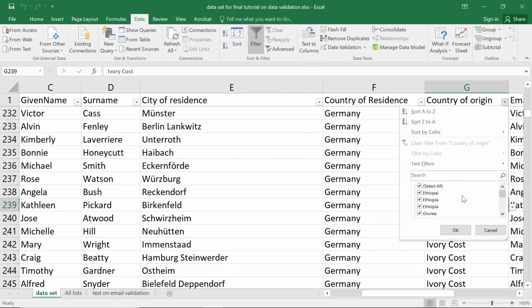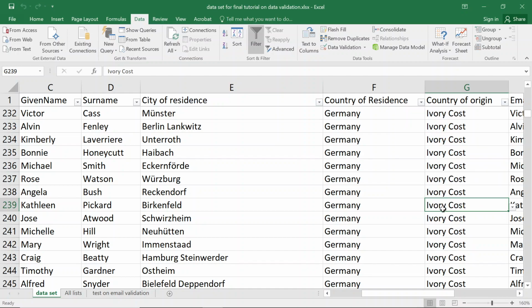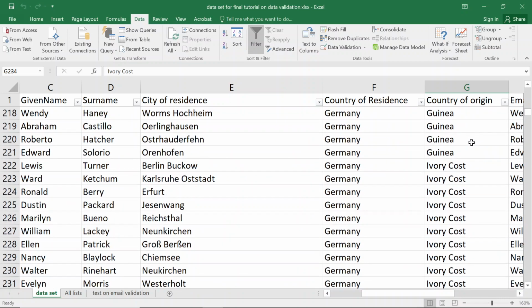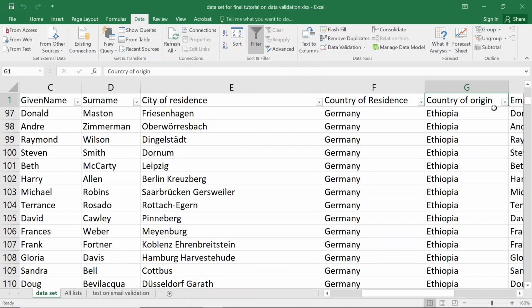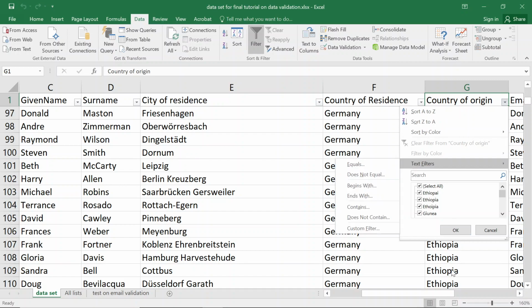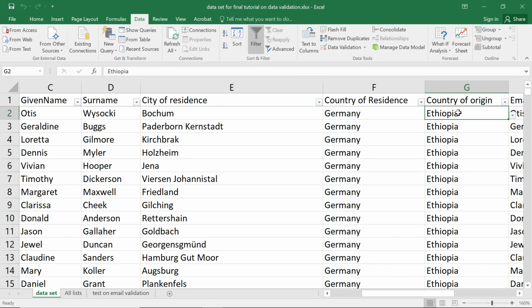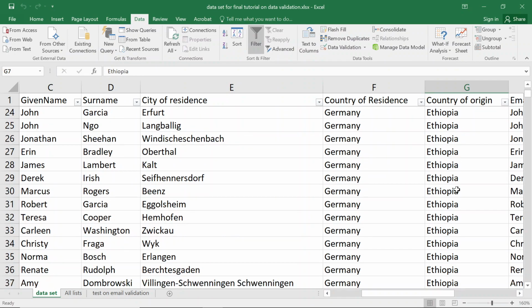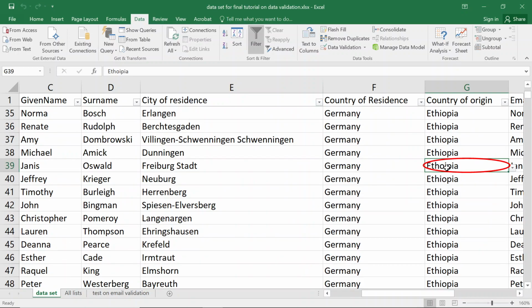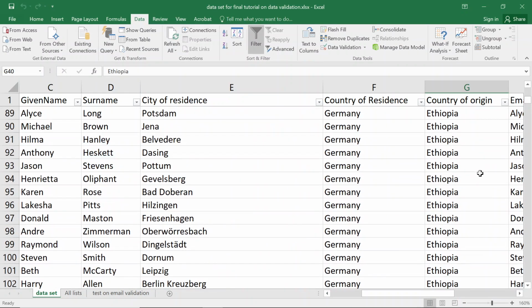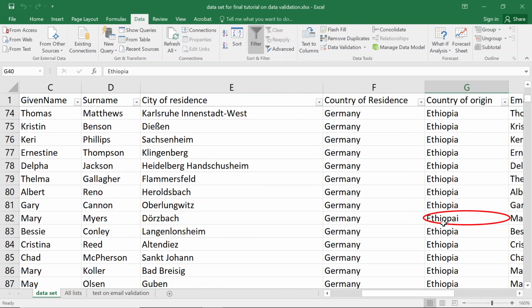Let me select all the wrongly written. For this we have multiple choice. I will have to scroll everything down to check. There's no quick way to correct everything at once. I'm going to correct it cell by cell individually. This is Ethiopia, like this. I am going to correct. There is another error here. Ethiopia. This is Ethiopia.